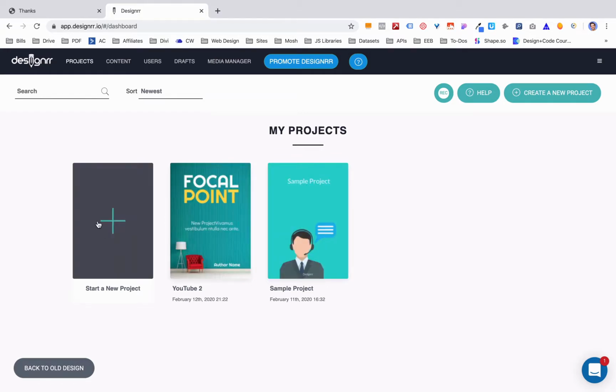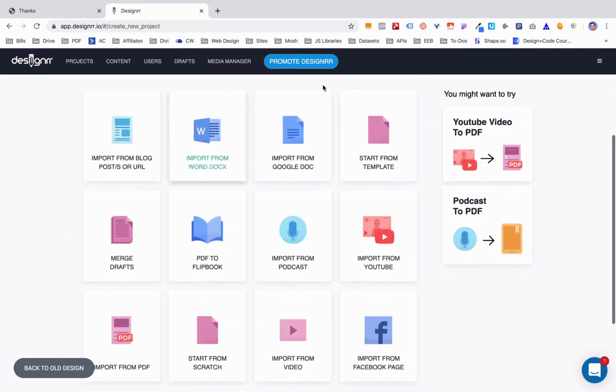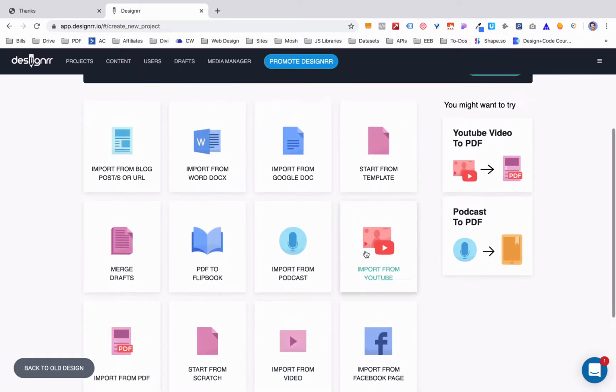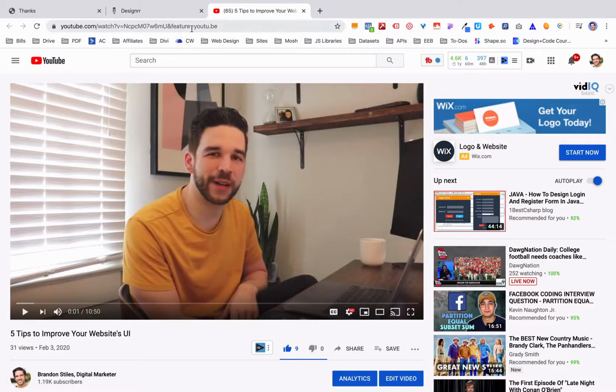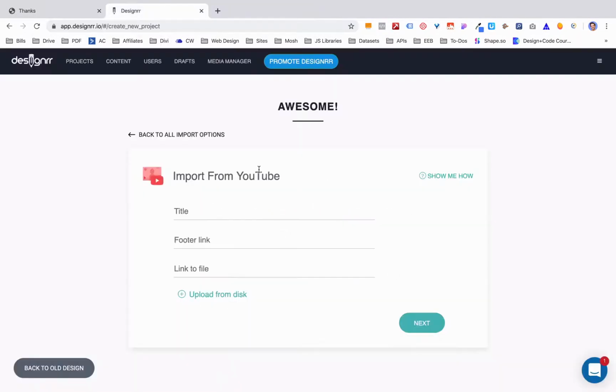So you're just going to go to start a new project, and then you've got a couple of options here. You can start from a template, a Google Doc, import from YouTube, start from scratch, import from a video, etc. So we're going to choose import from YouTube. I'm going to go find one of my YouTube videos right now. Already got one pulled up right here, so we're just going to copy this and we're going to paste the file here.